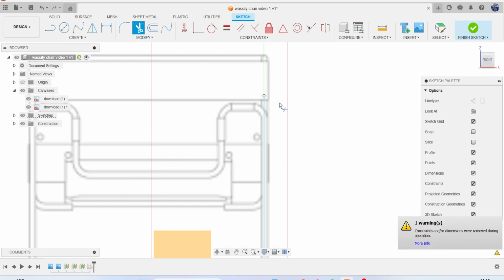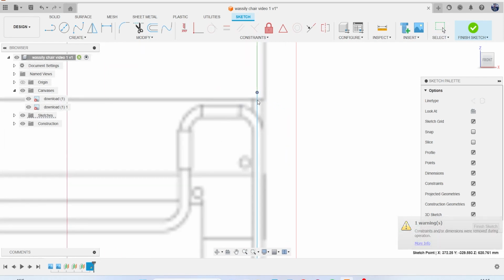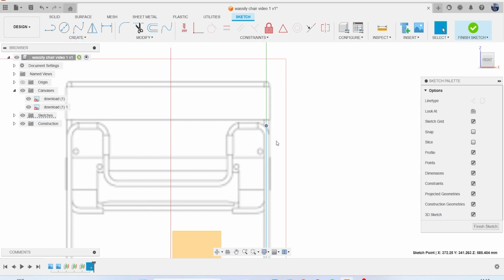Let's trim that. I'll just drag that down a little bit, like that. I'll drag that one down as well. There we go. Right, so I'm going to do that again. Hit L.